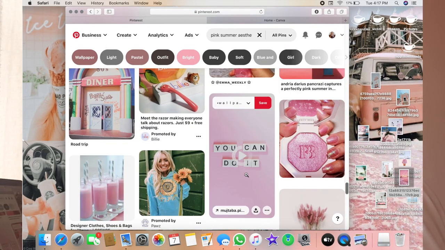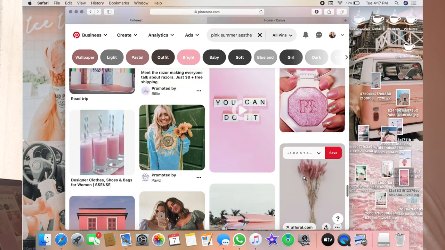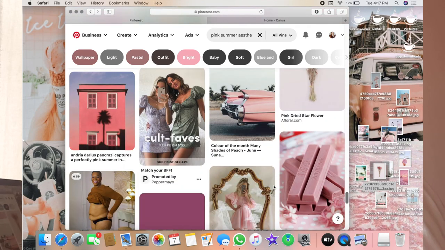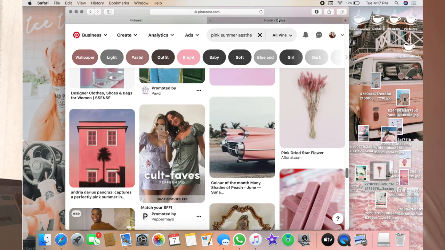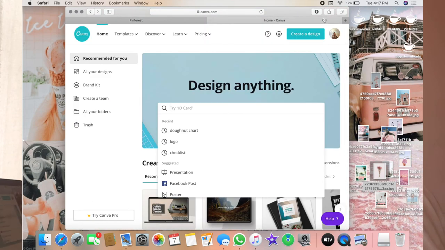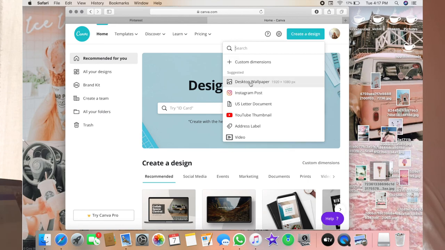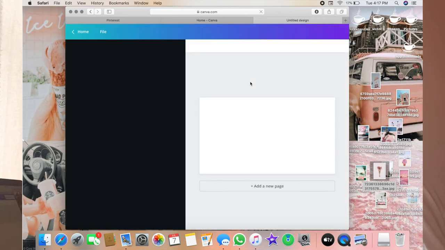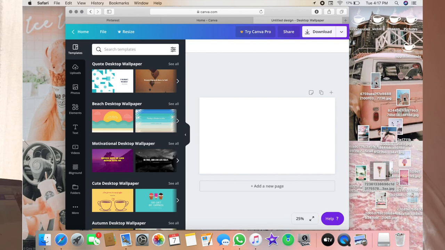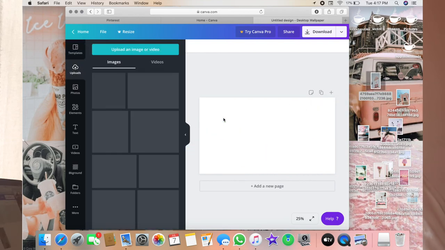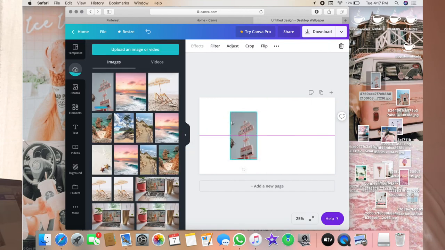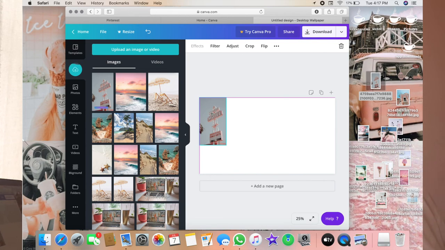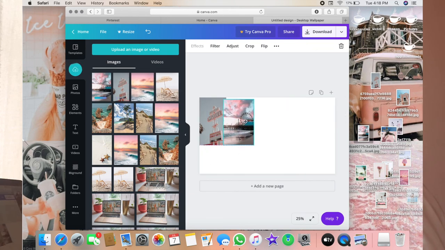Okay, so now that we have chosen everything that we want, we're going to go over to Canva and you're going to push create a design, and we're going to go to desktop wallpaper. And so we're going to start with this picture right up here. I'm going to put it in the corner here, and then maybe we'll do this cute Ferris wheel one. We'll put that right next to it. I'll make it a little bigger.